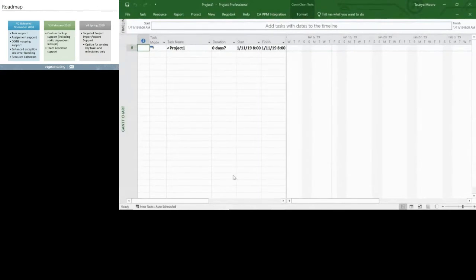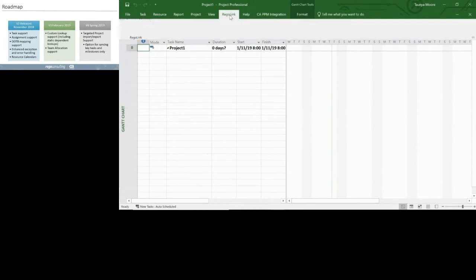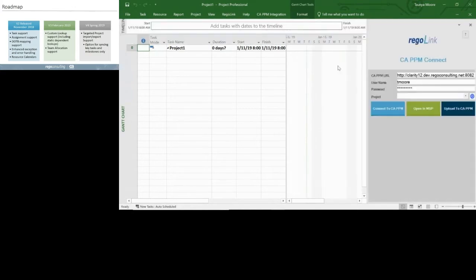Okay, perfect. So I have the Rego connector for MSP installed. And what you see is a new tab for Rego Link. I'm just going to click on that tab. And over on the left-hand side, there's a little checkbox for the CA PPM Connect. When I check it, on the right-hand side, we have a login dialog.